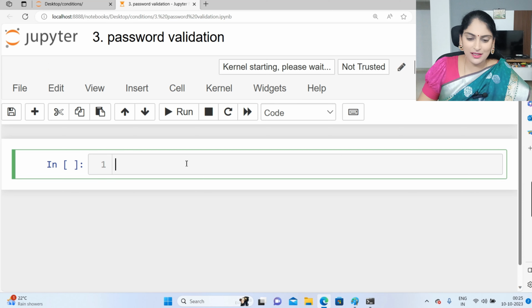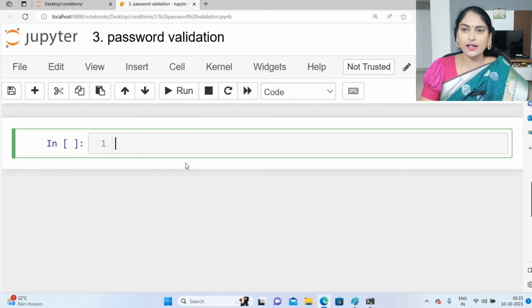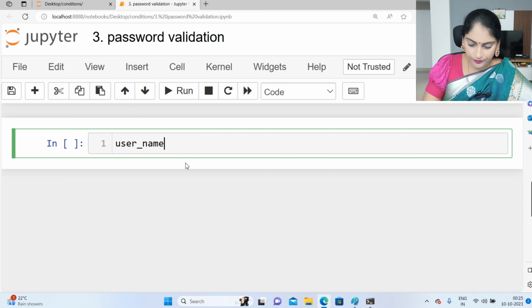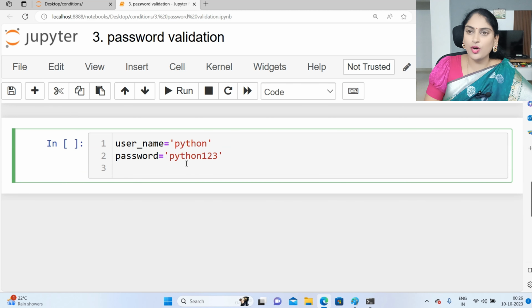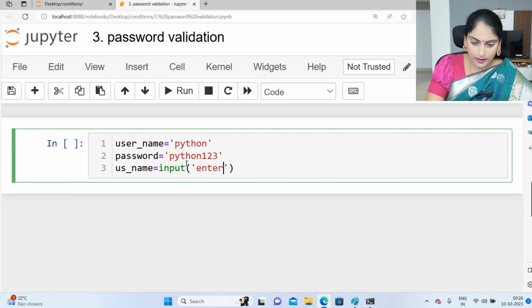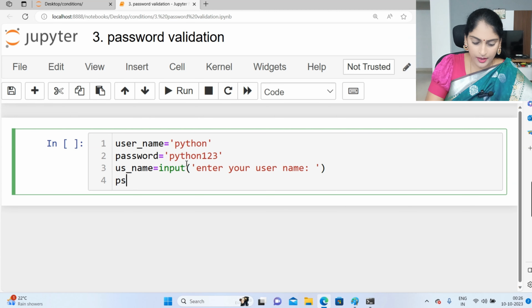So here is the environment. Let me take username is equal to Python, password is equal to Python 123. User choice, so uname is equal to input of "Enter your username", psw is equal to input of "Enter your password".